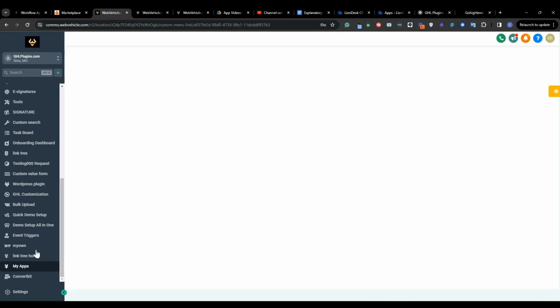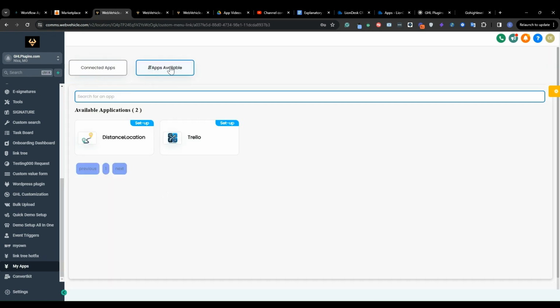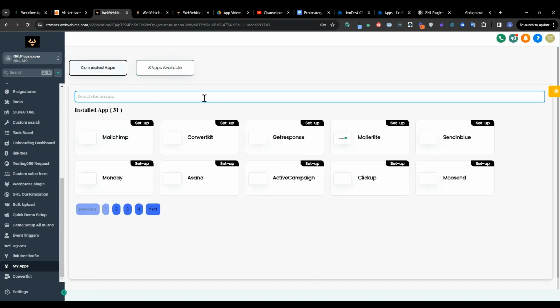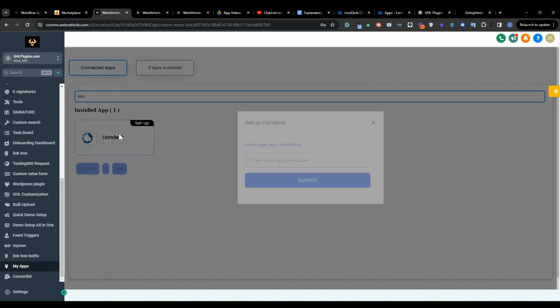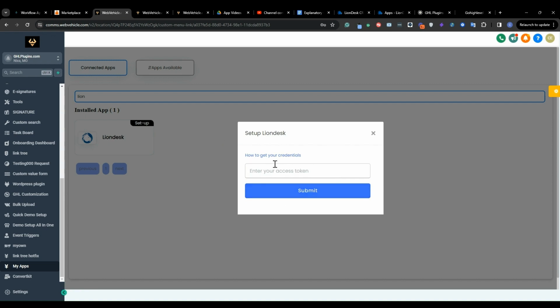So you click. When that opens, you go under available apps, you're going to see the different apps that you've installed but not connected. So I am going to check under here to see Liondesk because I have connected that already, but this step will help me to show you how to connect. So under available apps, you search for the Liondesk app, then you click on the app. It's going to show you a pop-up asking you for an access token.